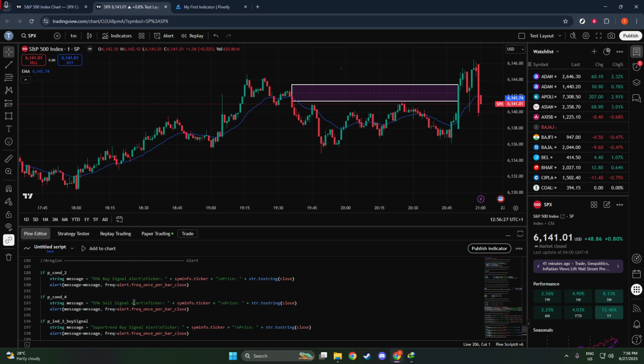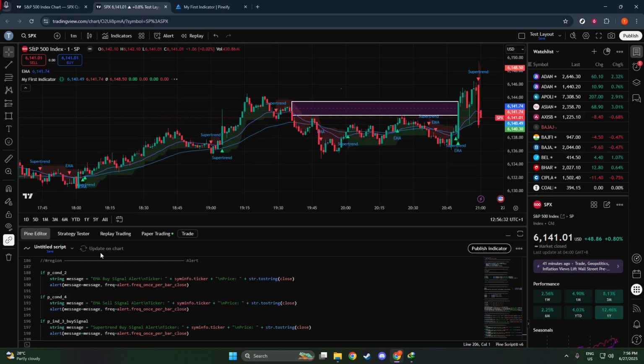Finally, you'll want to see your new script in action. Click on Add to Chart to apply it. This step lets you immediately visualize the results of your Pine script code on your chart, giving you valuable insights or confirming that it works exactly as you intended.